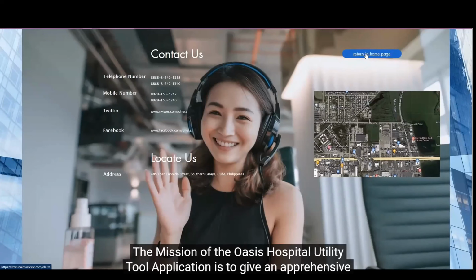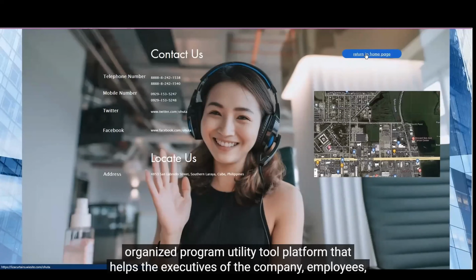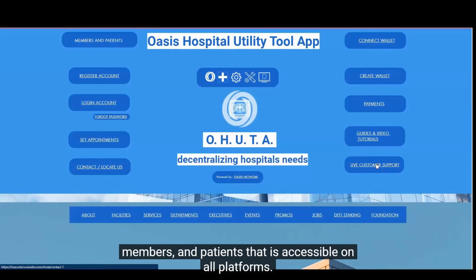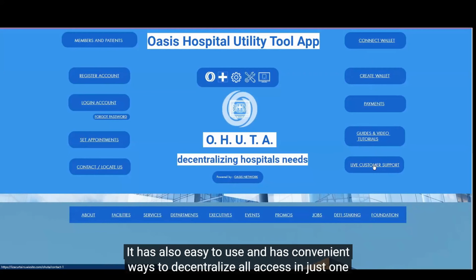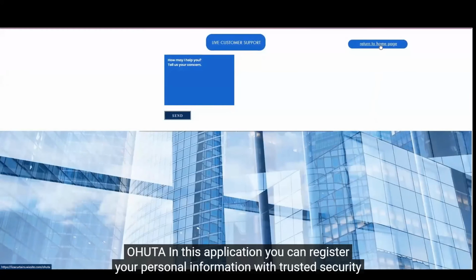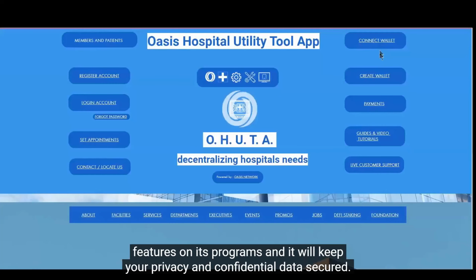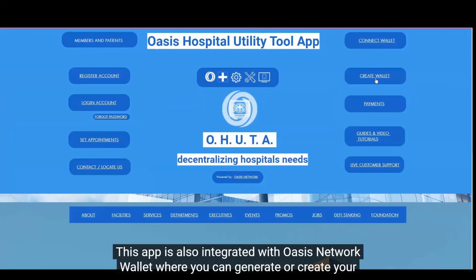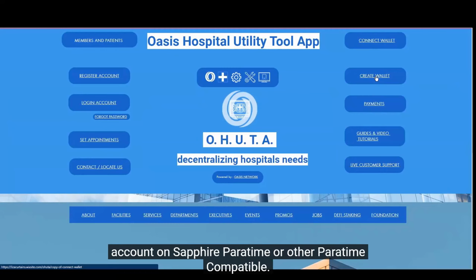The mission of the Oasis Hospital Utility Tool application is to get an organized program utility tool platform that helps the executives of companies, employees, members, and patients, that is accessible to all doctors. It is also easy to use and has convenient ways to decentralize all access to just one application. Over time, this application can register your personal information with trusted security features on its programs, and it will keep your privacy and confidential data secure. You can pay online through accredited banks, credit card, Dollar Rose token, and other cryptocurrencies. This app is also integrated with Oasis Network Wallet, where you can generate or create your account on Sapphire Paratime or other Paratime.